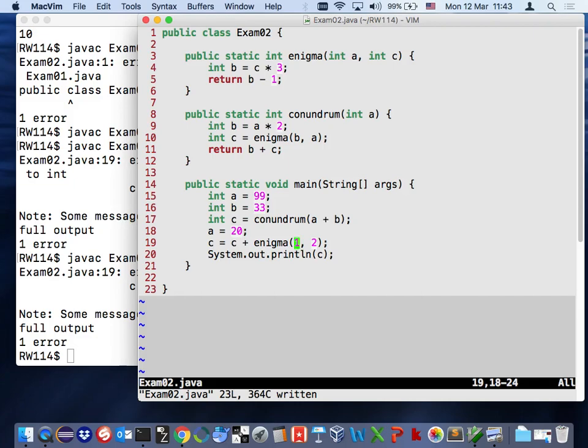So I'm asking you to demonstrate that you understand how it works. So let's see. A is 99, B is 33, that's fine. C is conundrum of A plus B. Oh man, you have to add. That's 134, but I've added 2 too many, so let's make it 132.